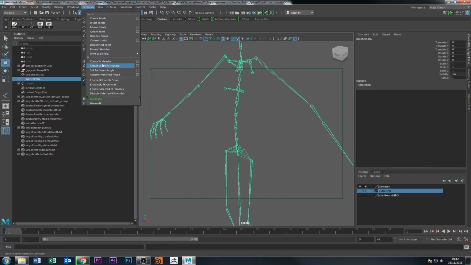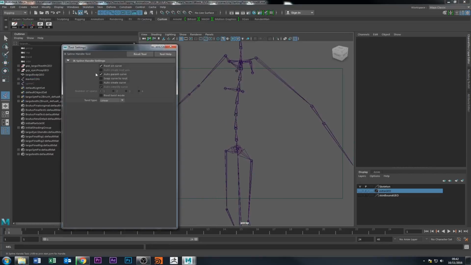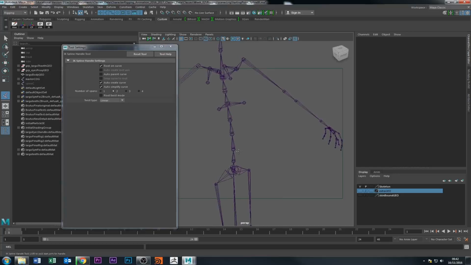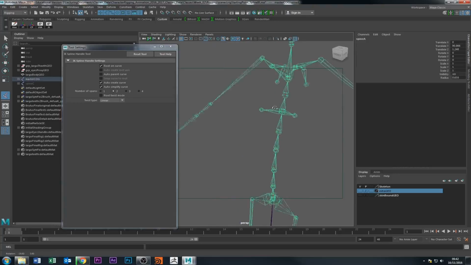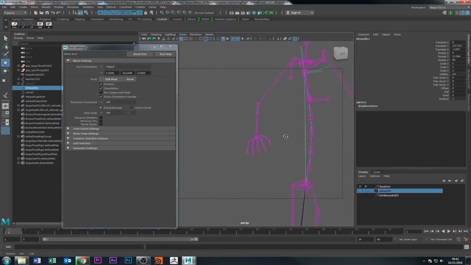We're going to go into Skeleton, create IK spline handle, go into the options, and switch off auto parent curve. I think it's auto parent curve, and I'm going to reset this first. I'm also going to make sure I have 2 spans here, so I have 5 points I can move around, the top and the bottom. That's based on the physiology of the spine, and that should work fine because you have 2 points at the top, 2 at the bottom, and 1 in the middle that's shared between the 2 controls. So I'm going to click here, and then click there. Now I have the IK spline system.